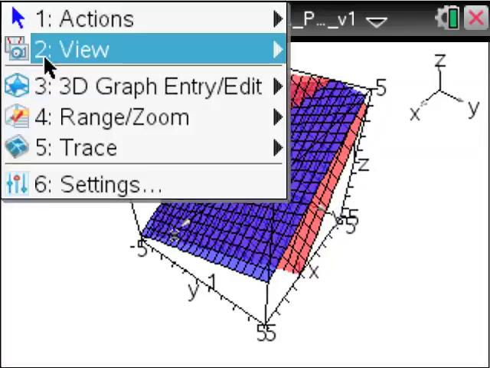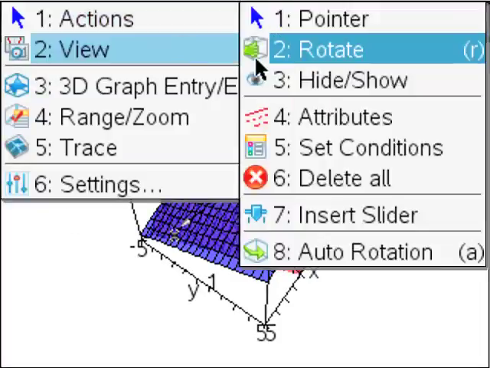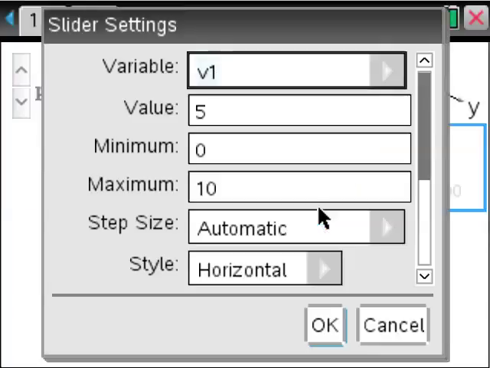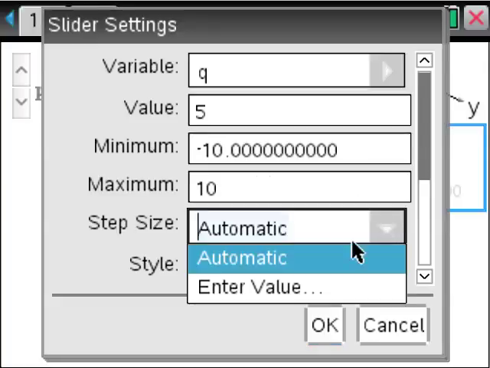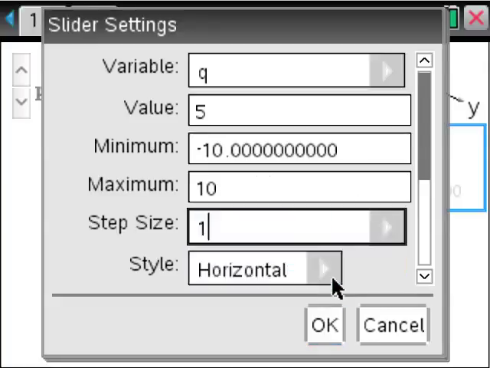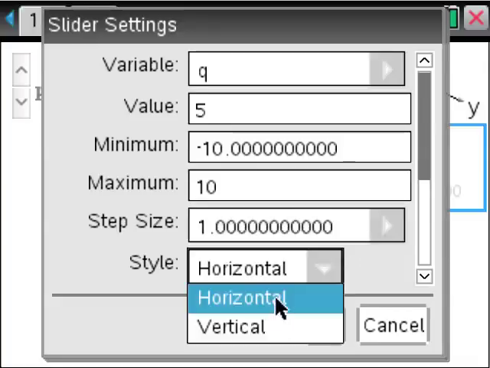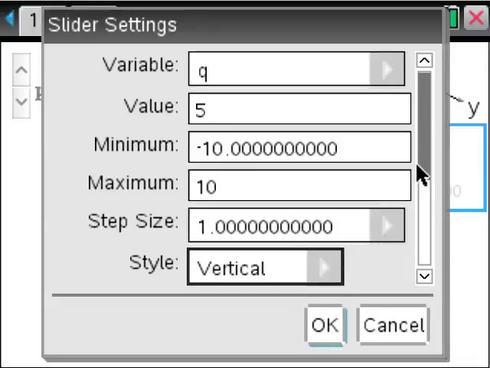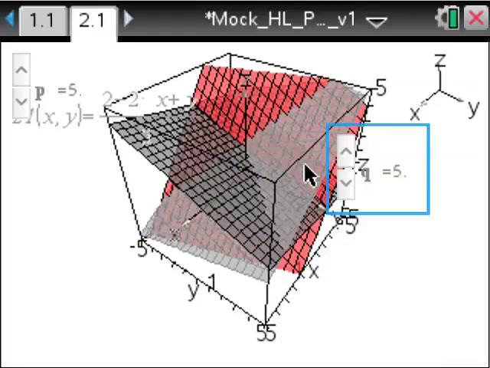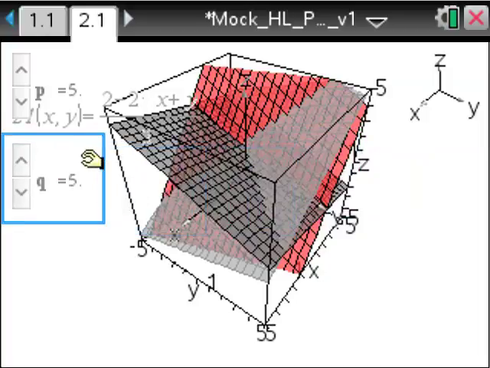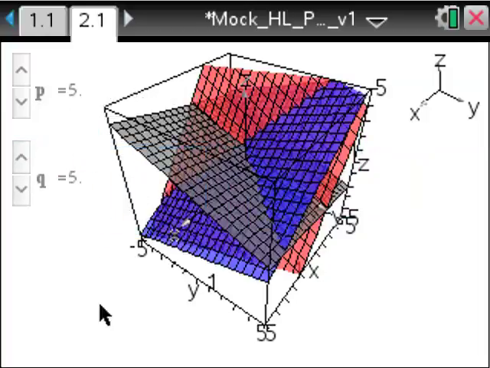Let's go ahead and create a slider for Q as well. So menu, actions, insert slider. I'm going to go for Q. I'm going to go for, again, a minimum of -10. I'm going to go for a step size of 1. Again, I'm going to make it a vertical slider. I'm also going to minimize it so it takes up the minimum amount of space on the page, and I'm just going to pick that up and park it over there on the left just below Q.